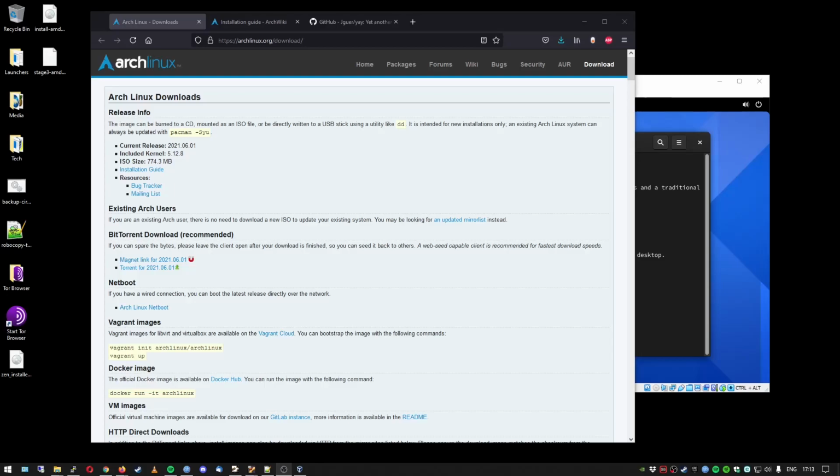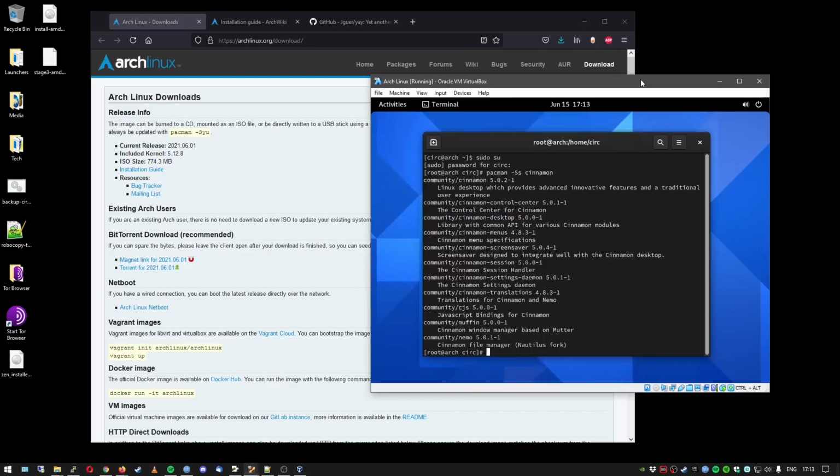Hi guys! Today the plan is to install Arch Linux with the window manager. I think I'm gonna choose Cinnamon because I like Cinnamon. It's nice and clean looking. Now I already have an Arch Linux VM. I'm gonna install this in VirtualBox.